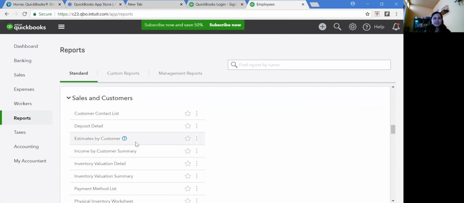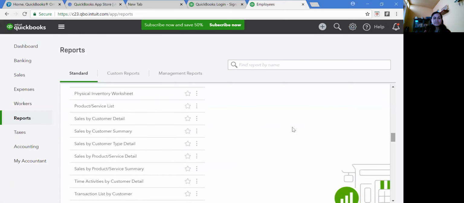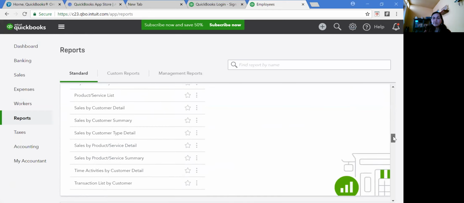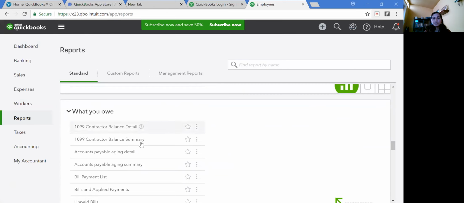And then if you go in here, you'll see sales and customers. Some of the reports which are used a lot will be the inventory reports, and then sales by customer, sales by product services. These are all revenue reports, very important. And then the reports are grouped by payables.